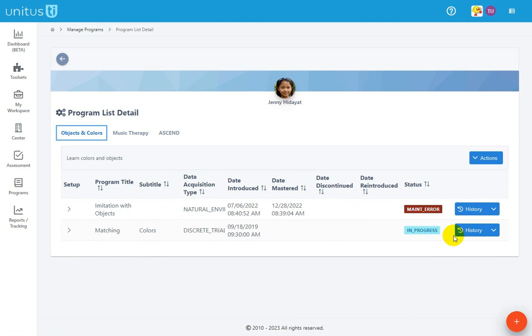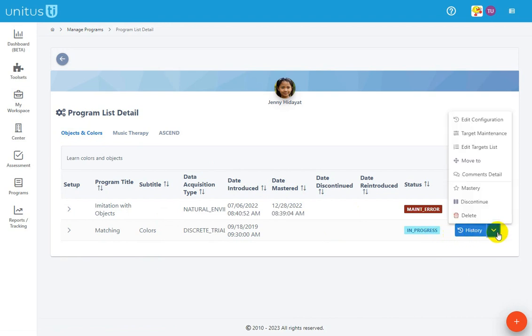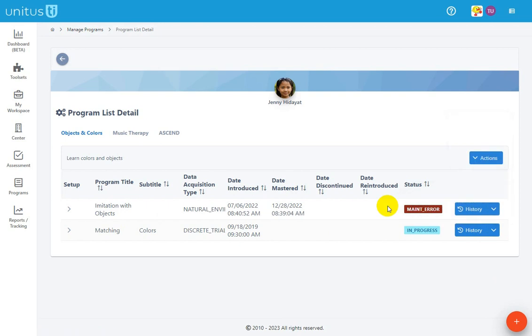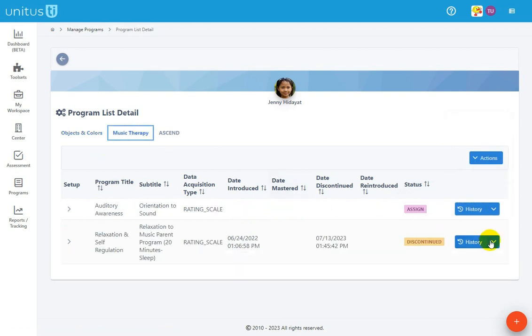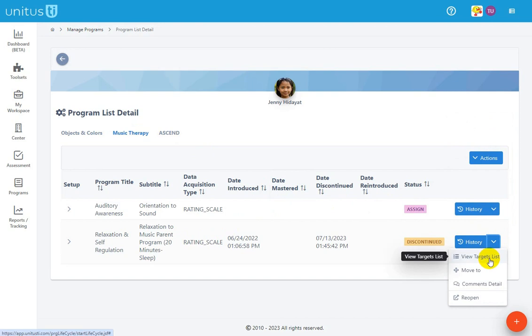For other program statuses, there are additional actions. For this In Progress program, the Mastery option lets you manually master a program for a client. The Discontinue option will pause the program from being run. For this discontinued program, you're able to view rather than edit the targets list, and you can reopen the program so that you can continue running it for your client in the Run Programs area.